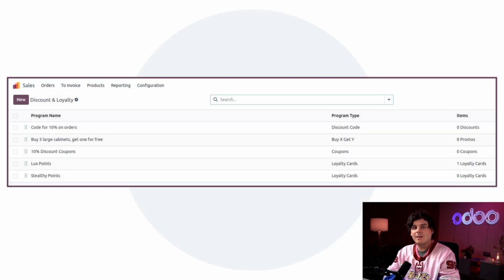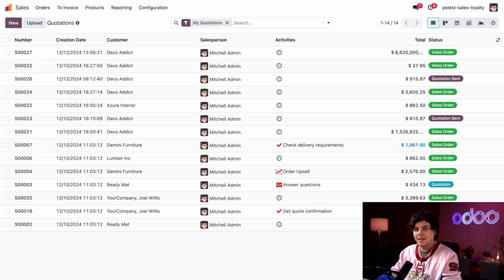Odoo's sales app makes everything easy with the discounts and loyalty feature, where I can set up different types of programs that encourage customers to keep shopping with us, with deals too good to refuse. So enough chit-chat, let's dive into our database to see how easy it is to work with discounts and loyalty programs using Odoo Sales. So we're getting started on the sales dashboard where we have a quick view of all active quotations and sales orders at Stealthywood.